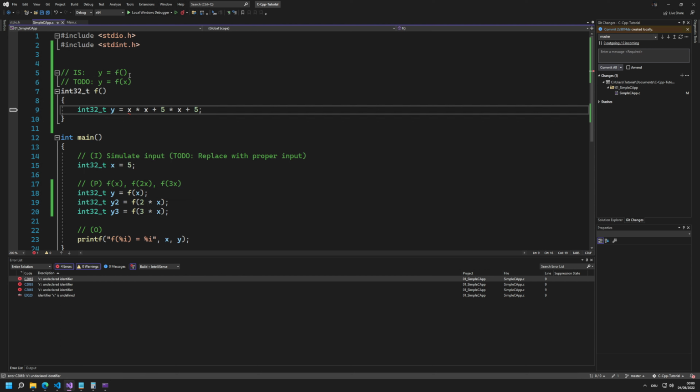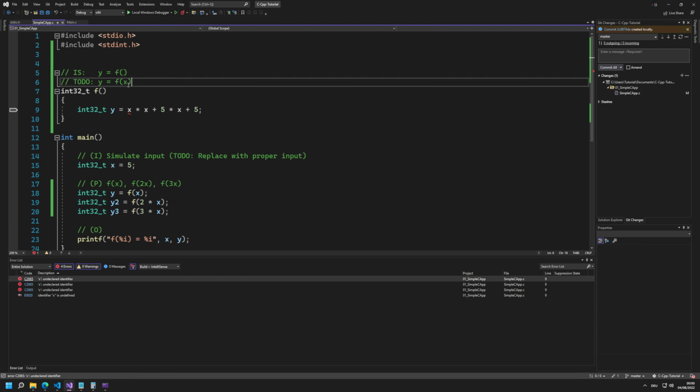Why is that? Well, because as a to-do, we need the x in here. And how can we pass a value to a function? Well, it works very similarly to how we declared this variable, int32_t x. This is how we defined inside of our main that there is a variable called x, and we can use the same concept here in the function.